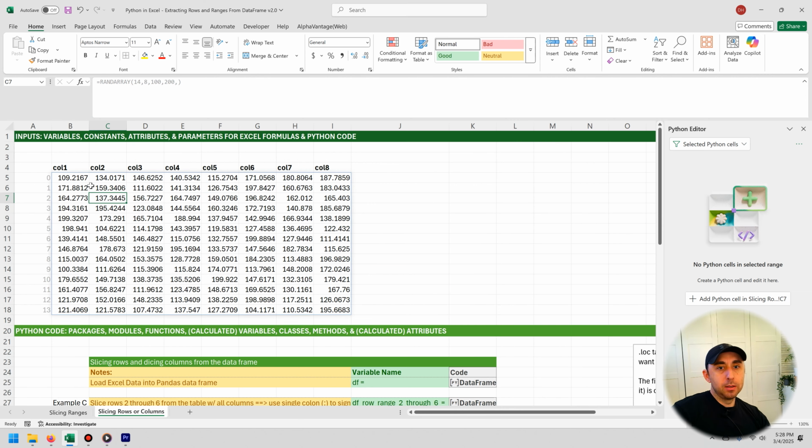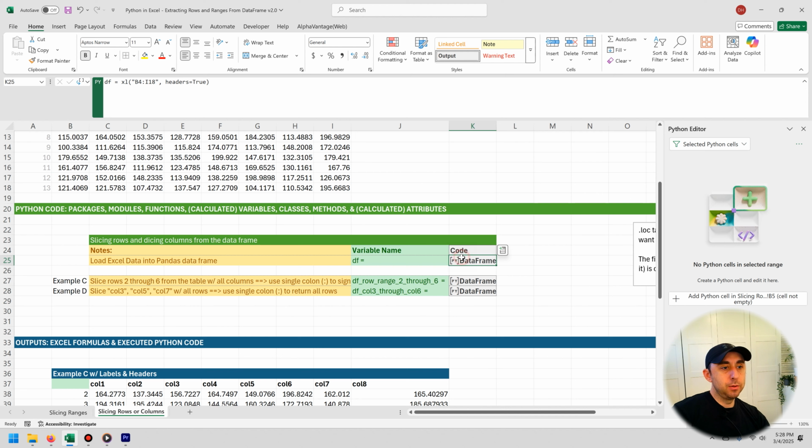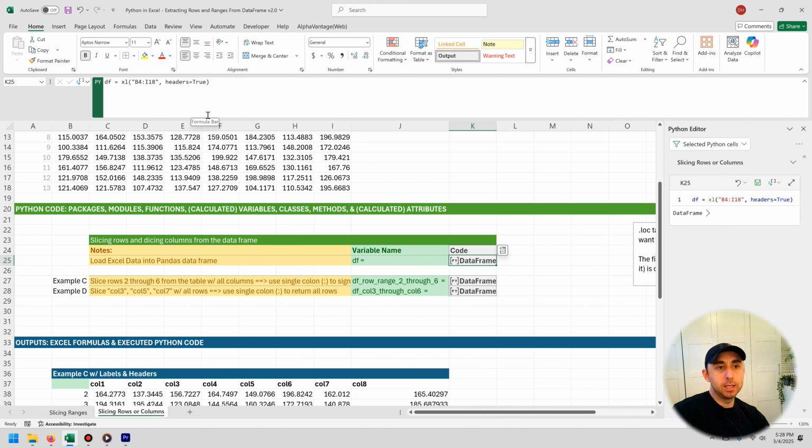And then on this sheet, I basically have the same thing, just a random array of numbers here. I loaded them into a data frame just like I did in the last examples, except on this sheet, I am showing you how to quickly slice entire rows or entire columns. It's like a shorthand method, so you don't have to know exactly how many rows there are or exactly how many columns there are, because a lot of times you're going to be working with hundreds of thousands of rows. So this little shorthand trick will make your life easier.